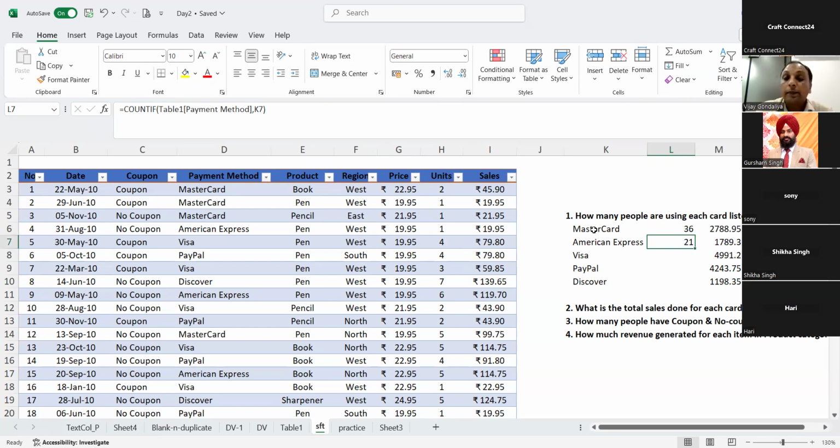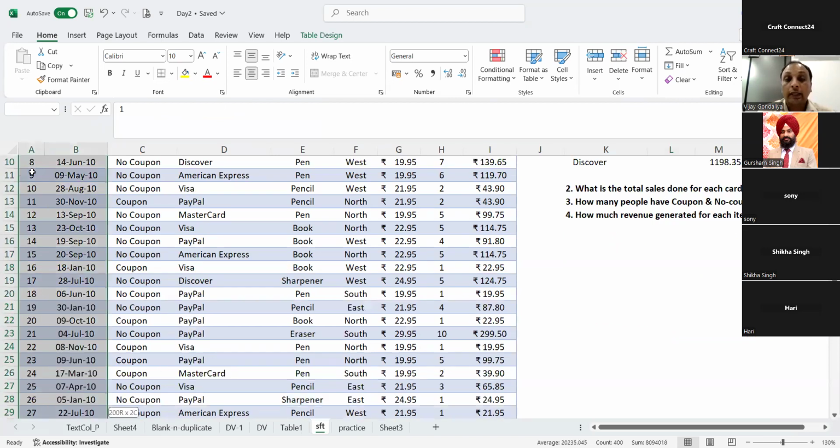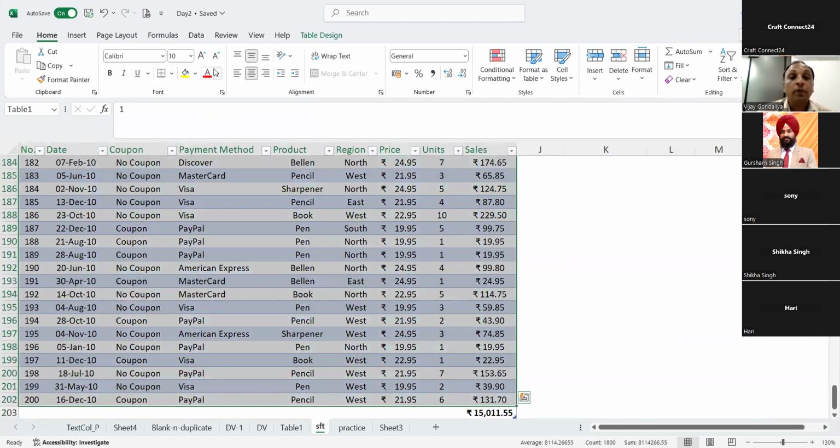Now I want to write the same formula. I simply press Control D. That means the formula from the upper cell is copied or duplicated into the next cell. Look at this. Now you might be confused that in the formula there is Table1 payment method. This formula is coming from the table range. So what should I do first? We will remove the table range first.